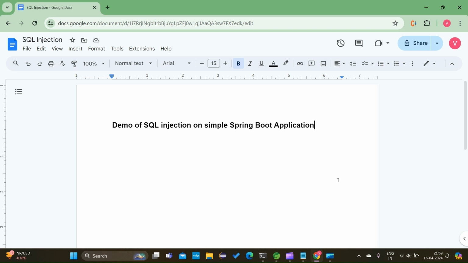It occurs when an attacker injects malicious SQL code into a database query through input provided by the application's users, which will lead to unauthorized access, data leakage, or data manipulation. So, today we'll see how we can do SQL injection on a simple Spring Boot application.